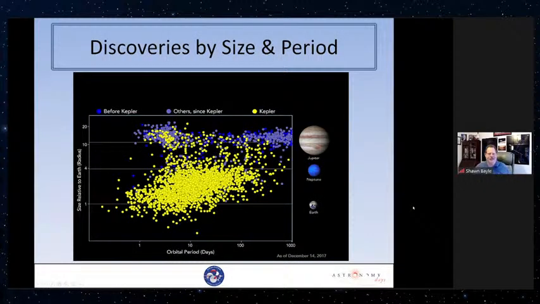So what do we find? This is the next section of the presentation, Carrie. What have we actually found? I'm going to give you lots of charts and graphs if you like numbers.